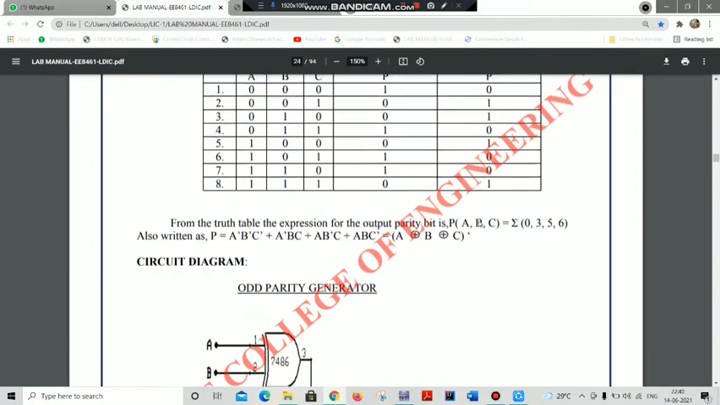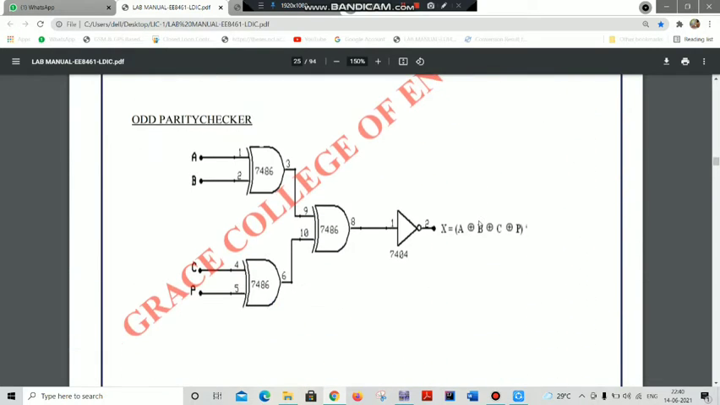Similarly, we have the checker circuit and truth table.